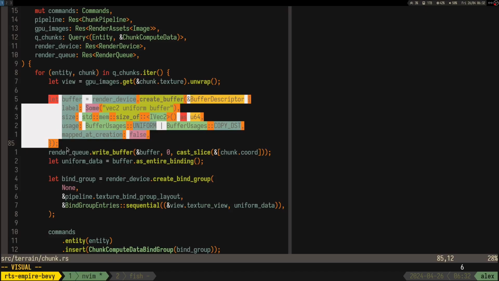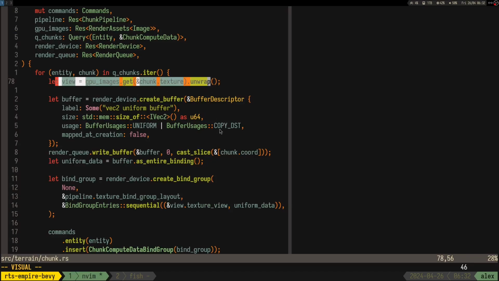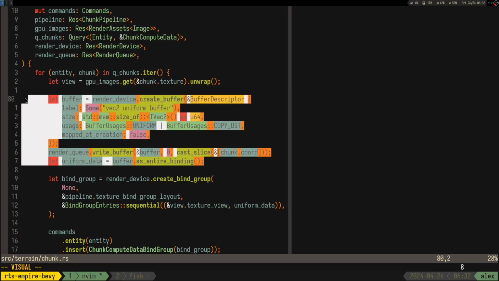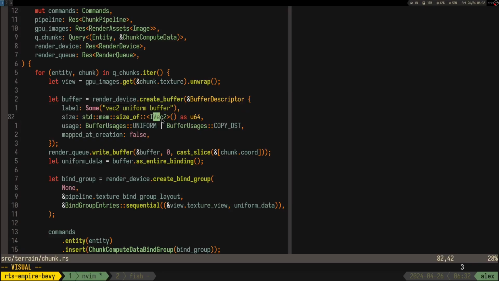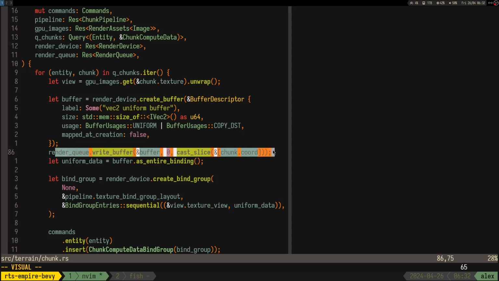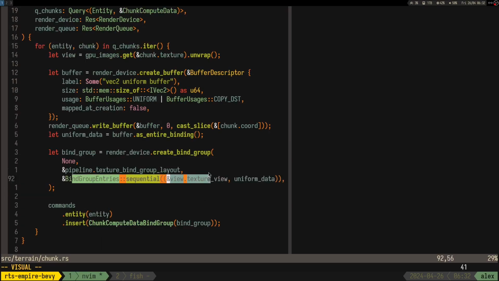Then we have this buffer, and it's pretty weird how it's so easy to do the image, but so difficult to do a simple number. So I created a buffer for the IVEC. Then you have to write the chunk coordinates into that buffer, and then you can take the uniform, right? And you put everything in a sequential bind group, and this is the texture, this is the coordinates.